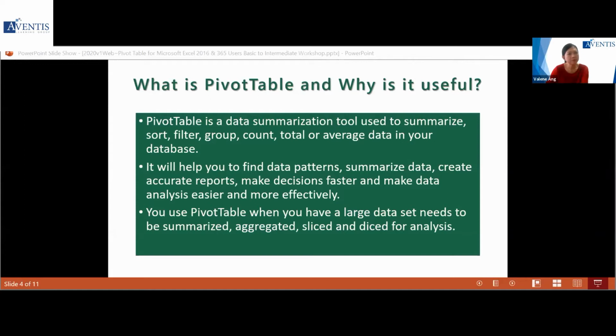Pivot tables are most commonly used when you have a large data set that needs to be summarized, aggregated, sliced, and diced for analysis. Well, pivot tables are really one of the most powerful tools in Excel. They have been part of Excel for many years, and they continue to be improved in every new version of Excel. Pivot table allows you to analyze data very effectively.